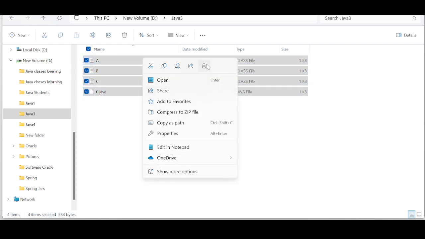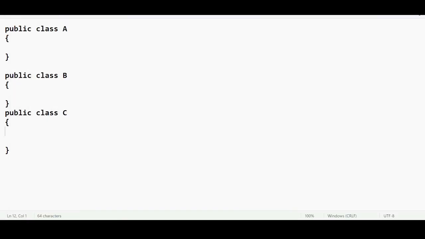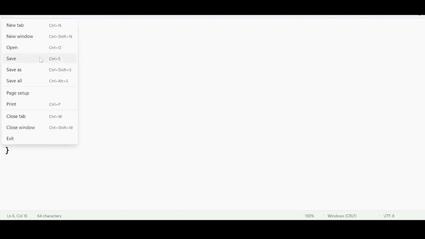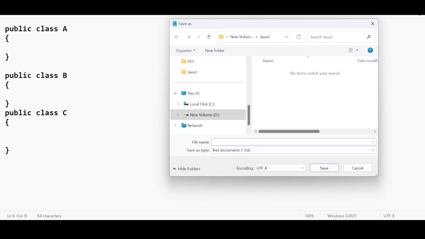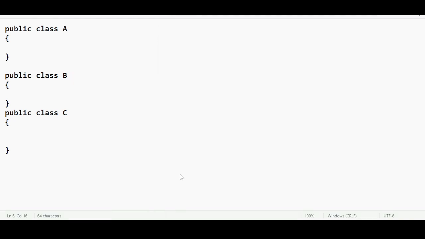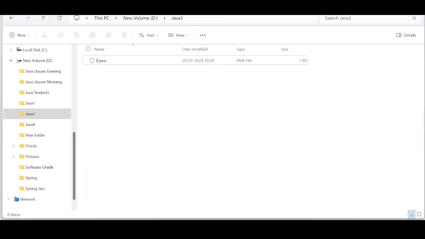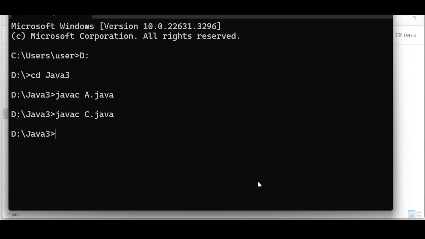Let me remove this, deleting the existing files. Now let me save this. This time I am saving this as B.java. File, save as B.java. It has been saved successfully. Now let me perform the compilation. For the compilation, the command is javac space filename.java, which is B.java.